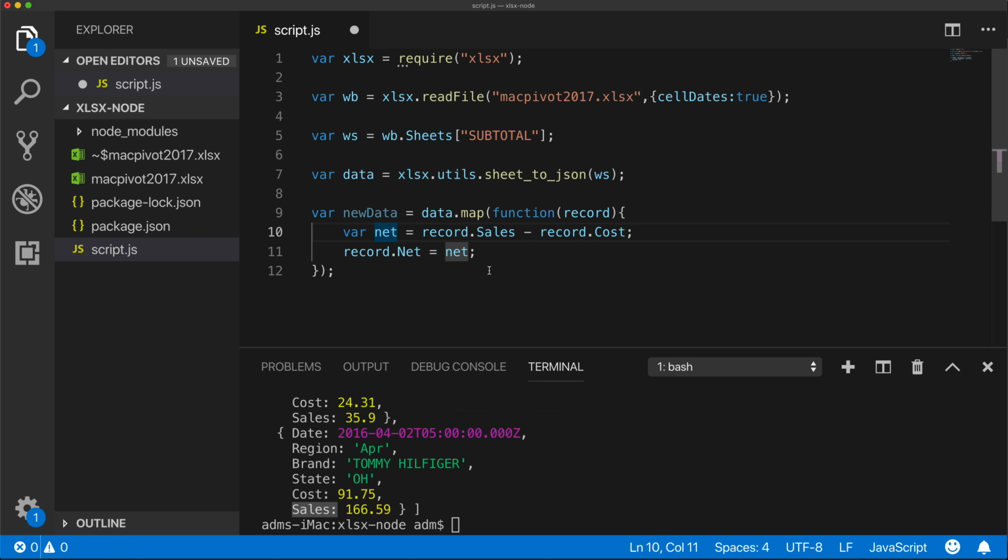Now, I don't really have to do this in 2 steps. Actually, let's just not do this. Let's just make it as a one-liner. So I'll just do this and not have that variable. So I'll just say the record net, which is a new property net on the record object, is going to be sales minus the cost.